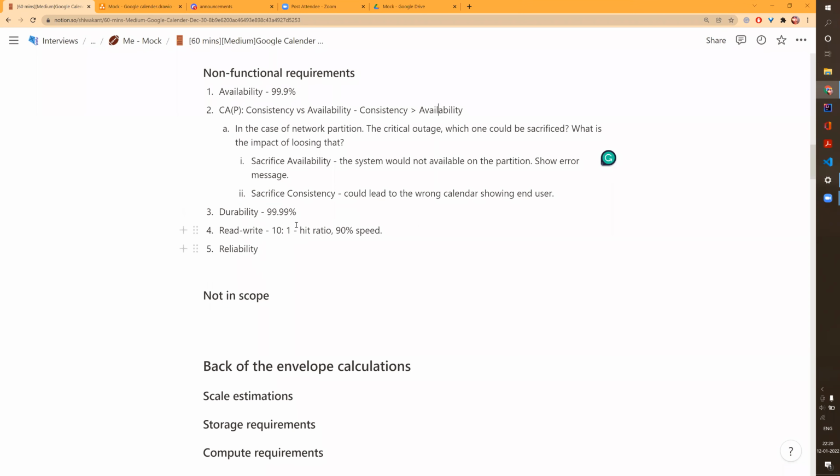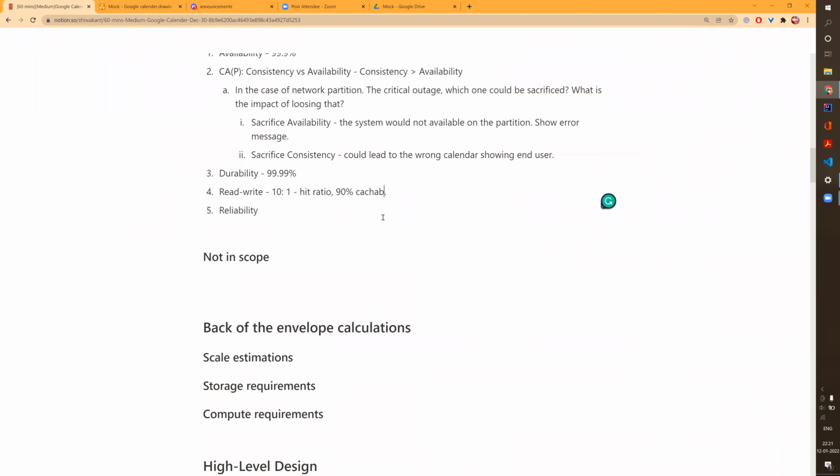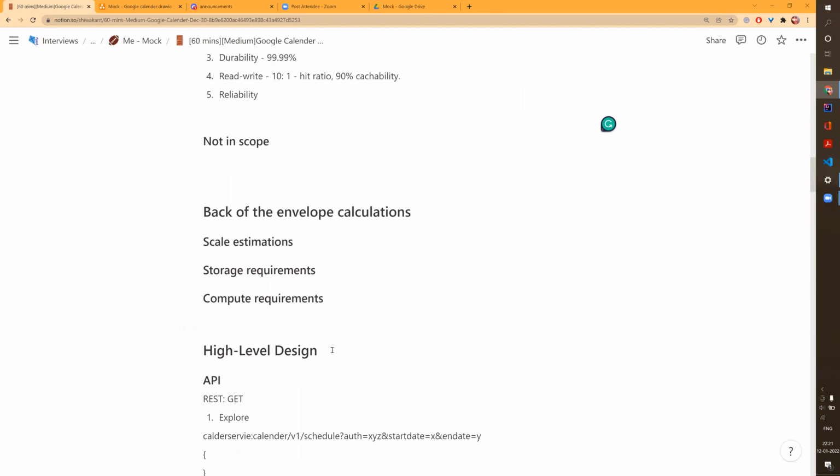Another thing we are thinking is whatever is scheduled here should have really high durability, and whatever information is stored should not be lost. Like we want to go to history and see it. The read write ratio is like 10:1, so most likely we'll get really good cacheability. Here 90% cacheability we can get. And reliability and some other things we are parking here.